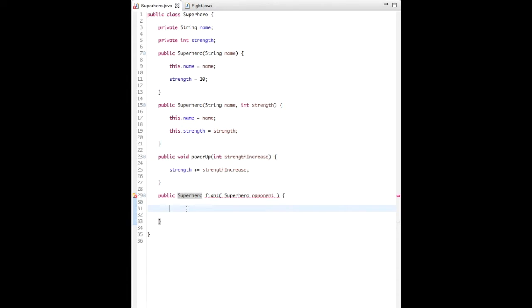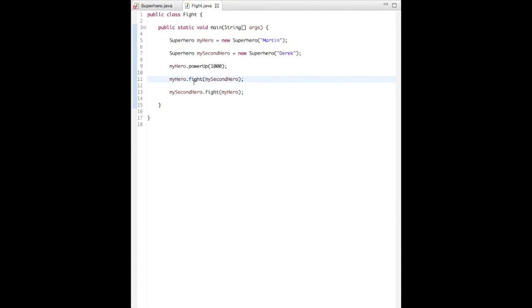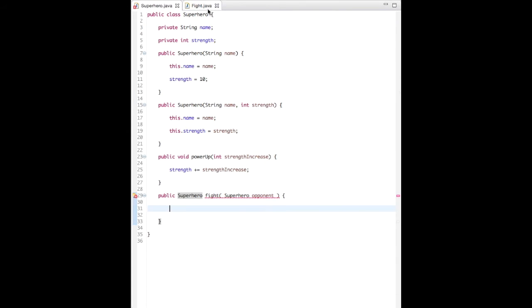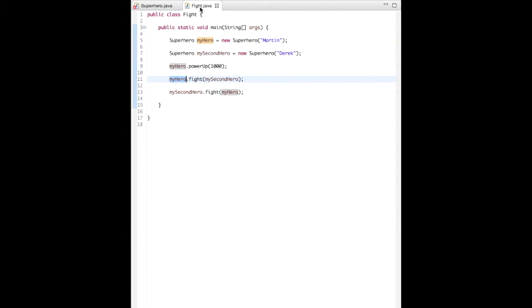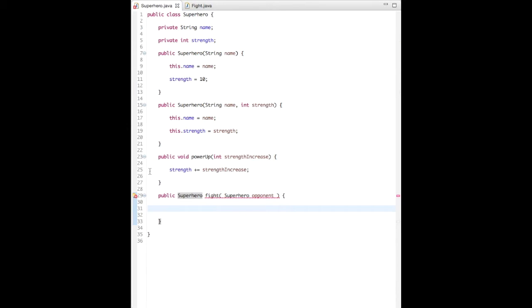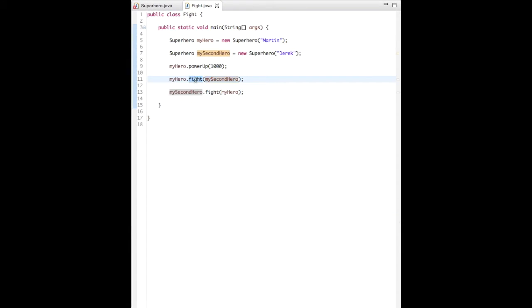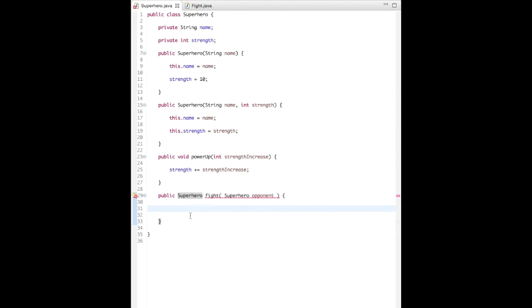What I want to say is, if the strength of the current superhero, so the superhero upon which fight is invoked, which in this case is my hero, is greater than that of the superhero which is passed in, which in this case is my second hero, then the winner will be this current object. So it's a simple if statement that says if strength is greater than opponent dot strength, then I want to return this.